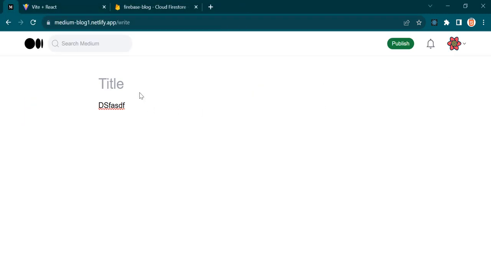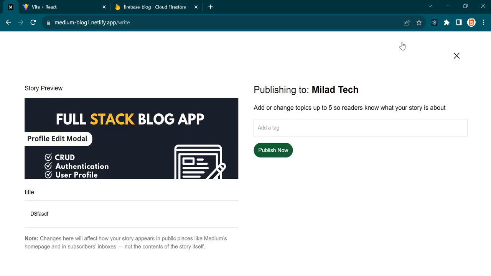So I forgot to add this title. If I add it and click this publish, you can see I can preview this title and the description here. So I can change them and add more text here, and in here I can add tags. Let's say tags. You can see these tags will be displayed here. So based on these tags, we are going to filter our data, and finally we will have this publish button that will help us publish our post.